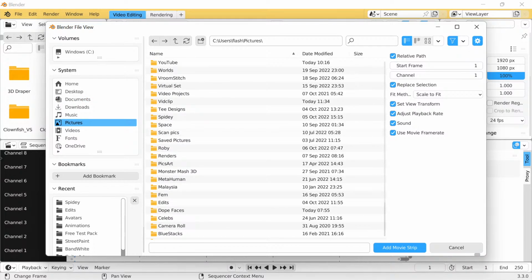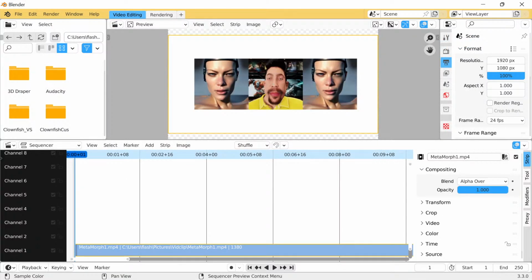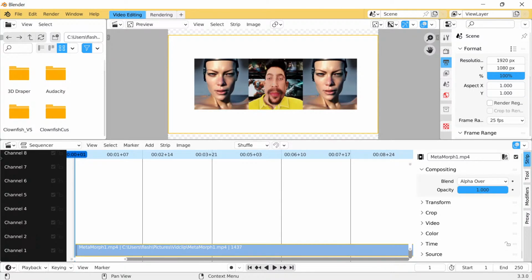Let's see. So all this stuff I tend to have issues with from time to time, which is what y'all are seeing. From one thing to the next, like trying to manipulate and trying to figure out what I'm doing. Use movie frame rate. See, it says right here. Maybe I have to uncheck movie frame rate, because maybe that thing got screwed up. Add movie strip. Right. Okay. I think I figured it out.